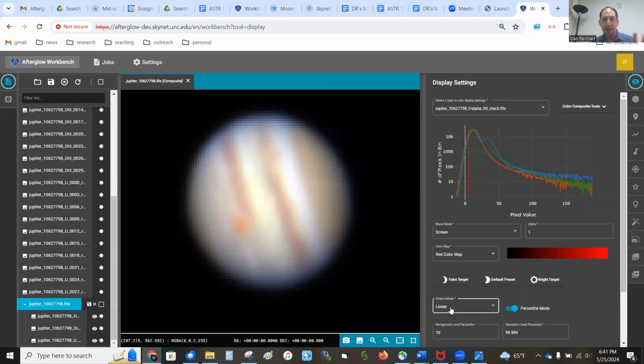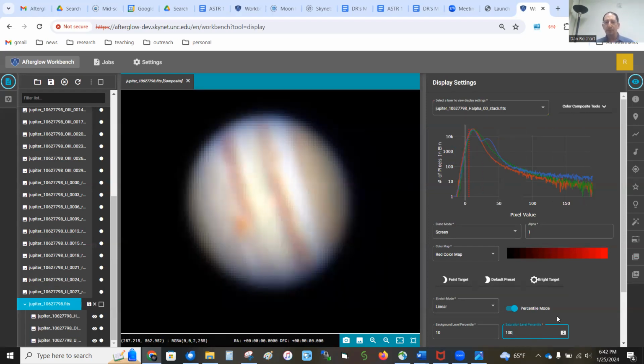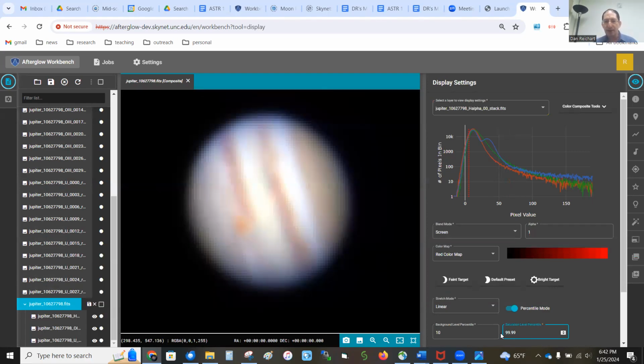Okay, so stretch mode linear and saturation level. It's really high, 99.999%. I often just, for these, I up it to 100%. So basically, the brightest pixel, the absolute brightest pixel in the image is white. That'd be one of these pixels. I put the 99.999 back there, take out one of the nines, you see, it started to wash out a little bit. Take out another nine, start to wash out.